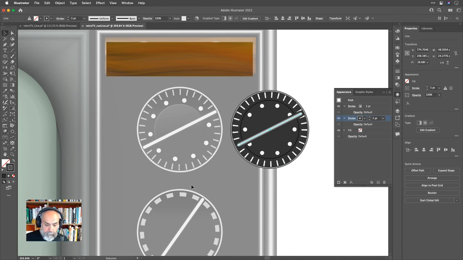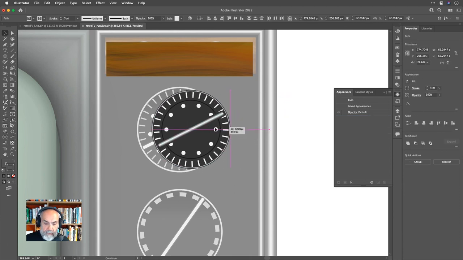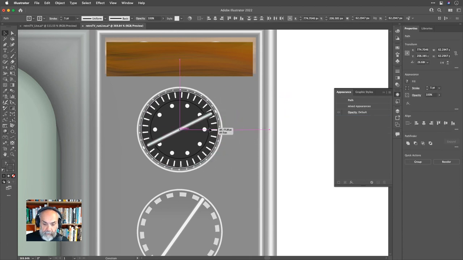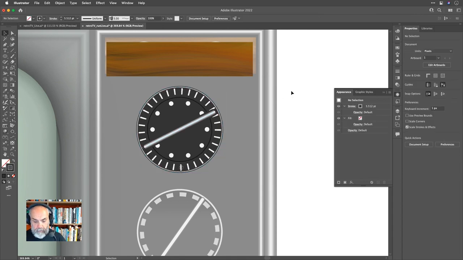The dial underneath is pretty much the same deal, apart from the dash stroke, which of course didn't have the rounded caps on it. That was pretty much a straightforward thing. We can bring that back into play around about there. If I needed to scale that, first of all I'm going to make sure that scale strokes and effects is turned on. Option key down to work from the center, shift key to keep it proportional.